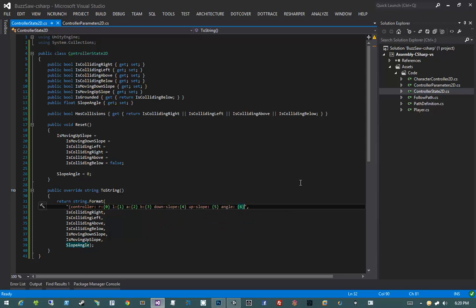You'll also want to add a right parenthesis all the way at the end of that. Okay, so if we invoke toString on this controller state 2D, we'll get a nice little printout of its exact state. So exactly where it's colliding, and if it's moving up or down a slope, and if it's grounded, and the slope angles. So we can use that to do debugging.